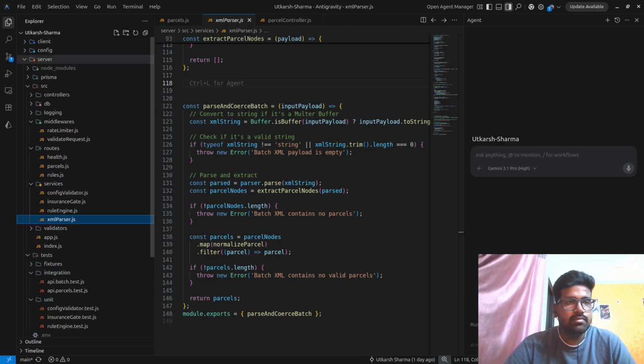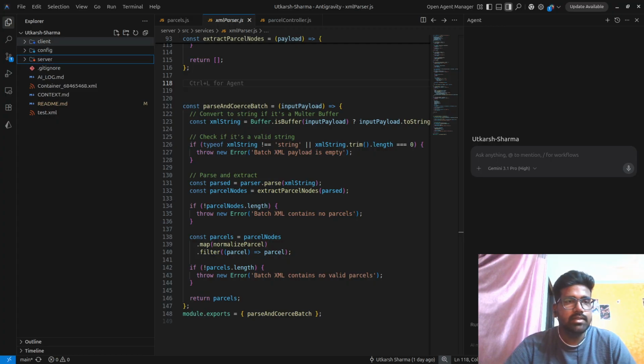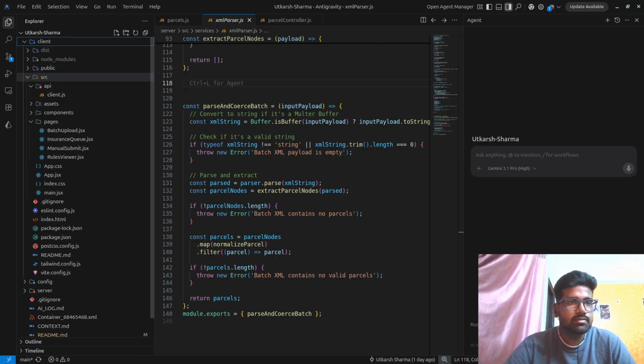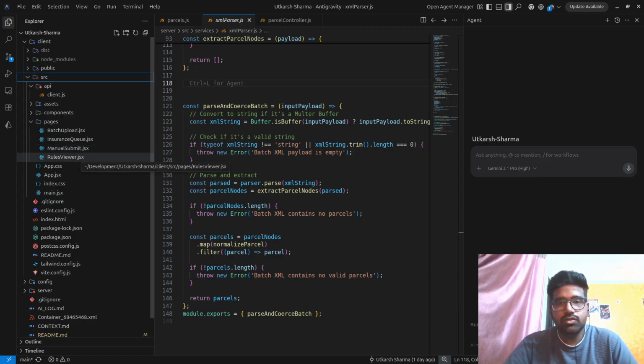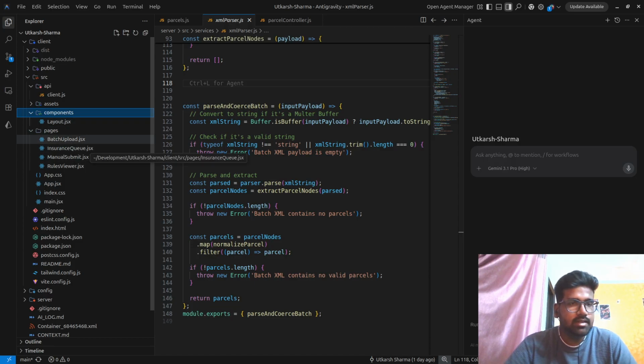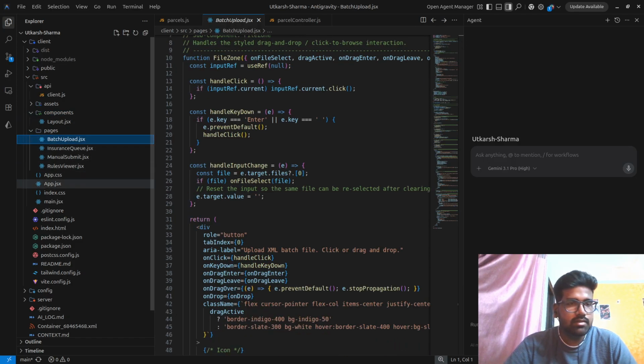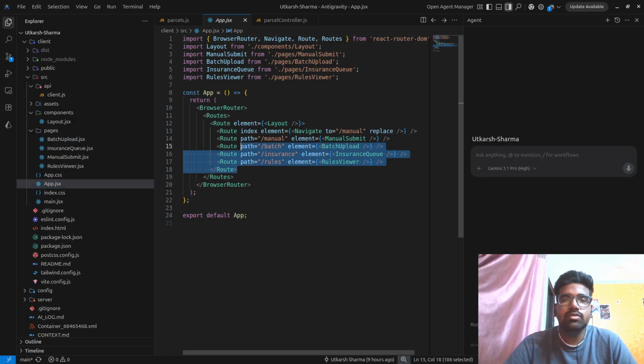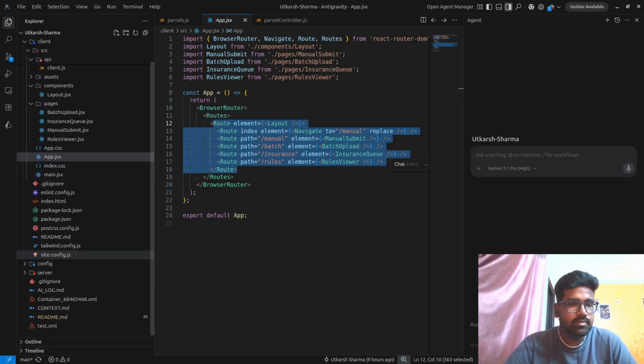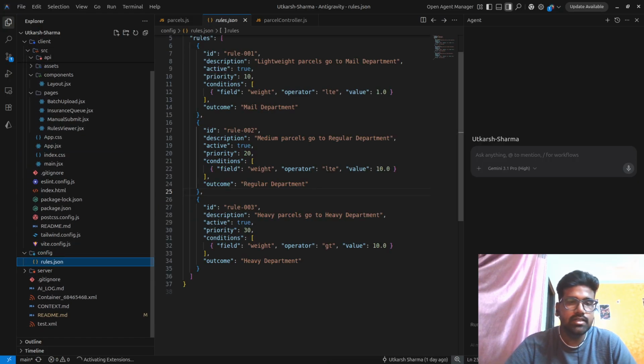So this was the server side part, and coming to the client side part. We have 4 pages: batch upload, insurance queue, manual submit, and rules viewer. Later in this video, I will show how our front end looks and how it operates. Then, falling into the component section, it is basic. So batch upload, and these are the 4 pages that we will navigate in our front end to make it work. Then we have a config file, or let's say the rules file.